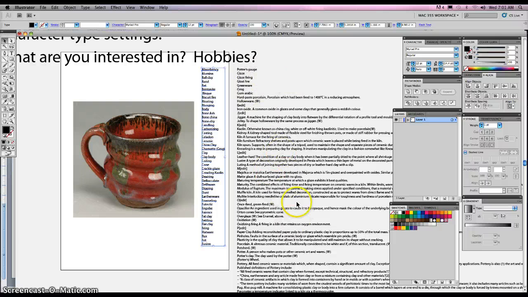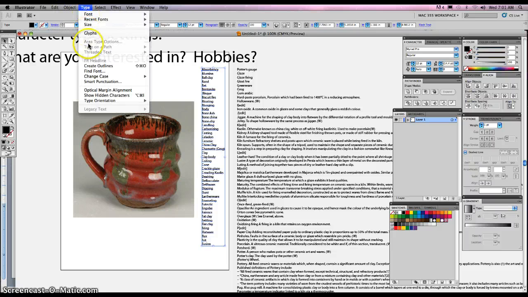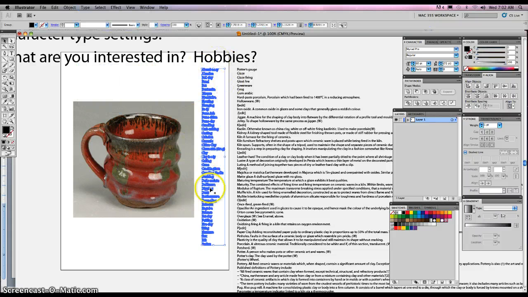I have a bunch of just pottery terms here. They have a lot of definitions and such, but right now they're kind of a type graphic. So what we need to do is we're going to go to Type, and we're going to go to Create Outlines. The quick command for that is Shift Command O. Okay, and what that does is it kind of separates out, and let me just zoom in on this.